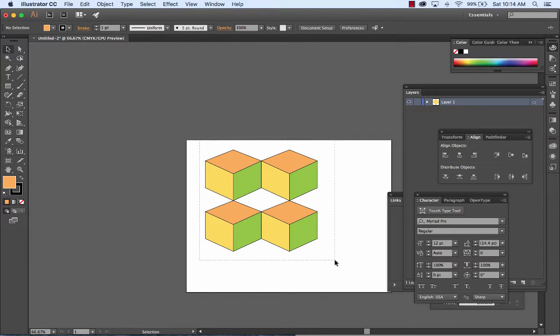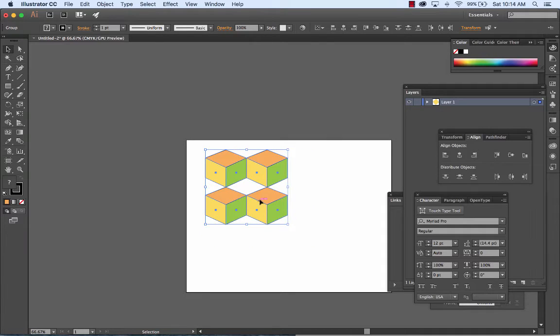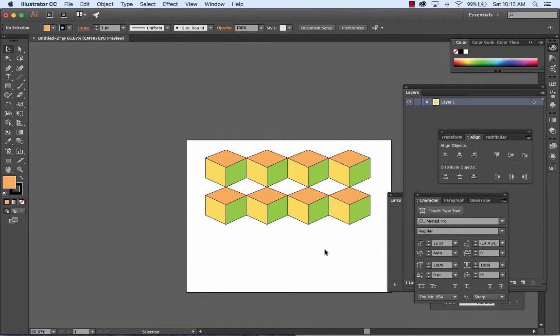You can select all of them again. I might shrink them down a little bit. And then I'm going to hold down the Option key again, click and drag, making sure to hold down the Shift key, and I'm going to line them up there. Look at that, see? It's an automatic geometric pattern.